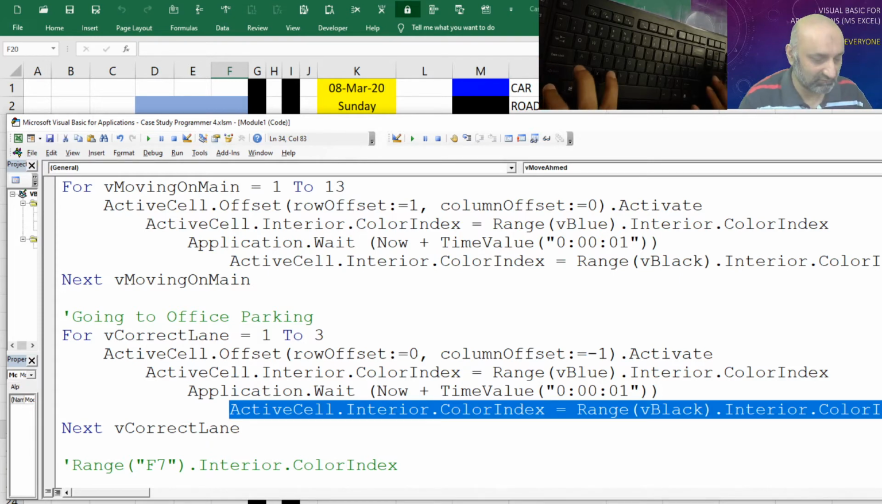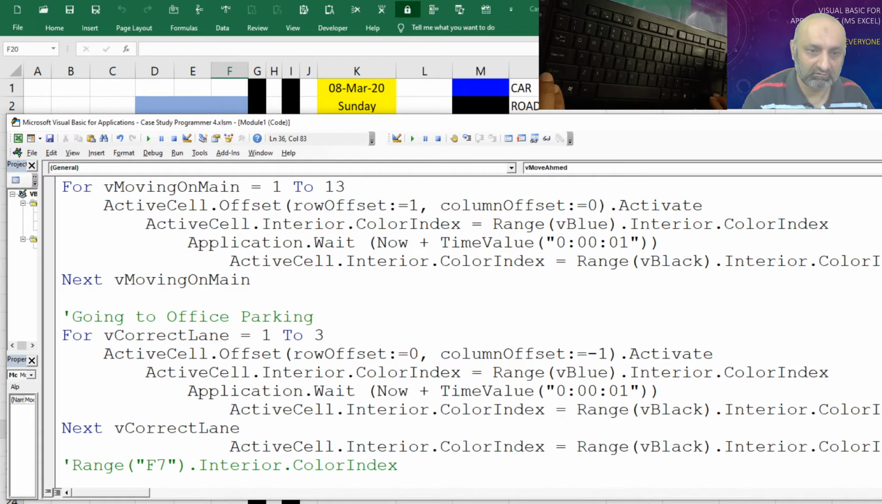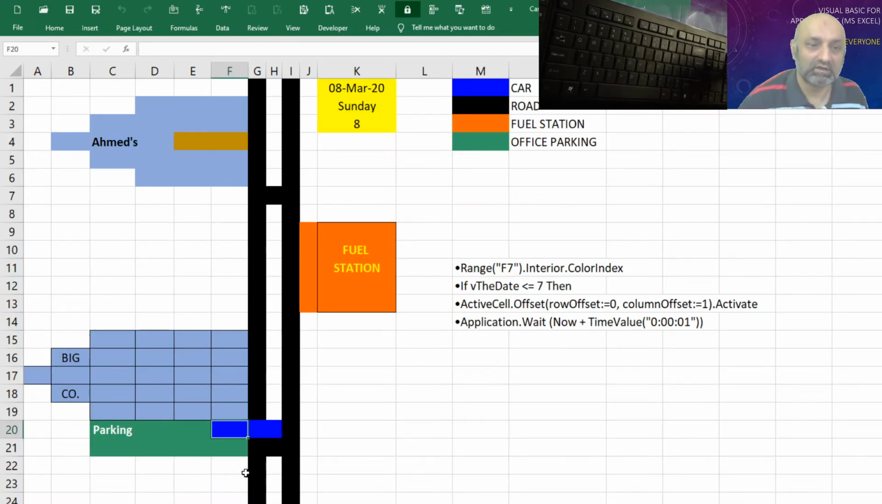What we can do is simply copy this and paste it and change the color of the active cell back to blue. It will change this F20, the parking of office, to black and then quickly back to blue. This will happen so quickly that we will not notice. So let's run again.